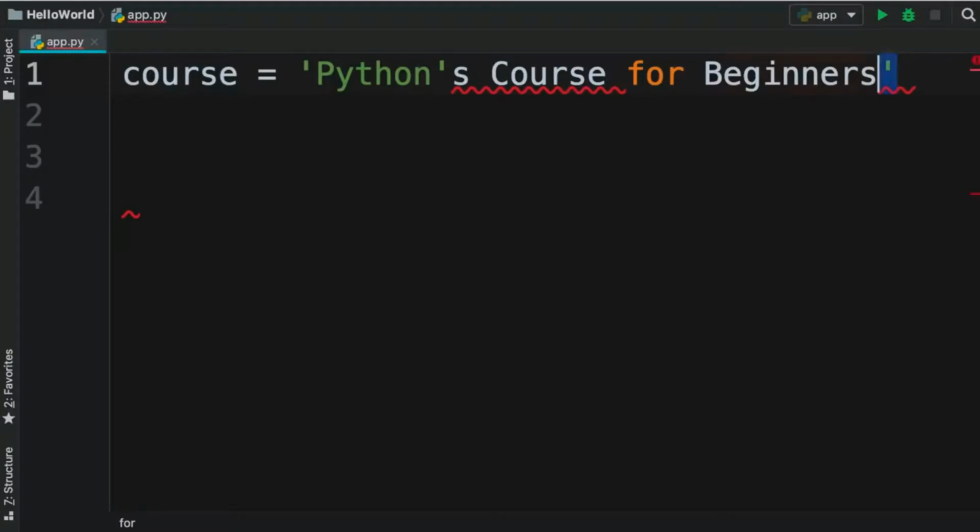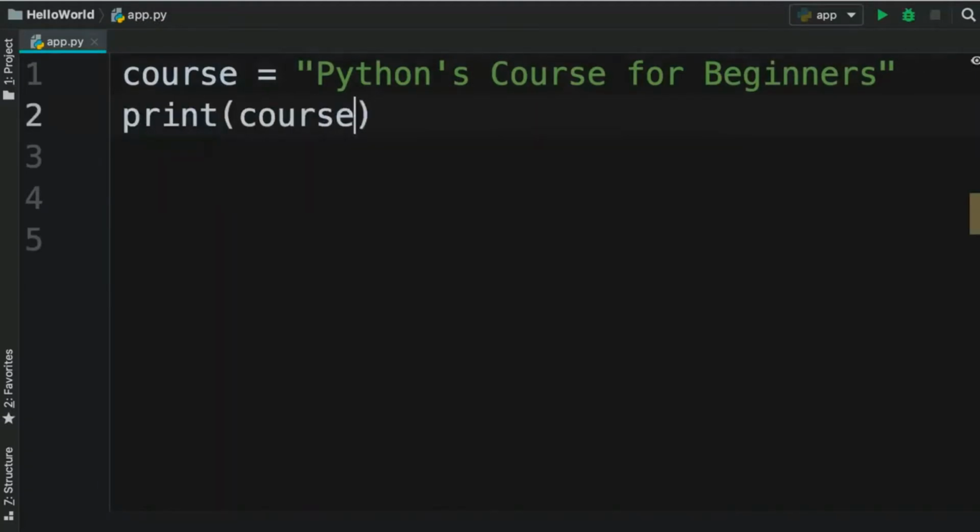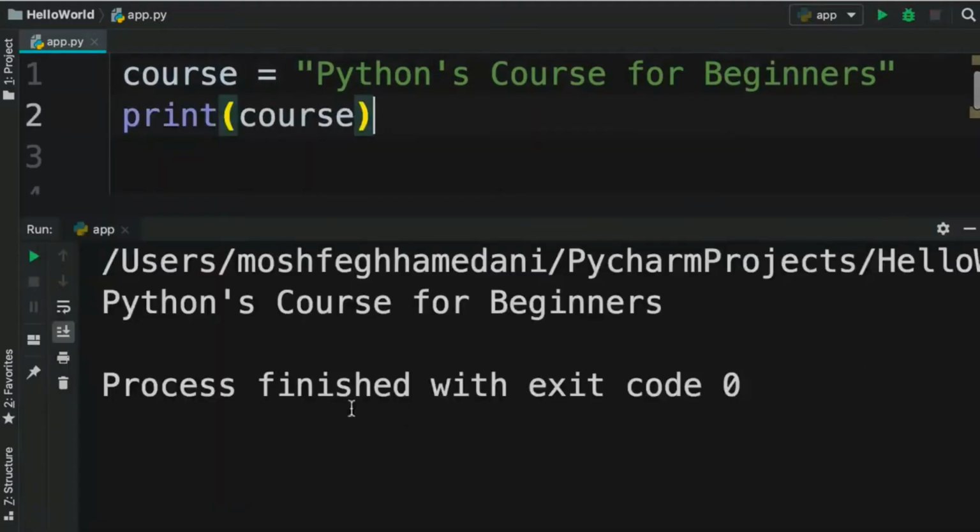So let's change this to double quotes. Now you can see it adds another double quote to close it. We have to manually remove this. And also one more time at the beginning of the string, we need to add another double quote. Now you can see the error is gone. So if we print course, we see Python's course for beginners.